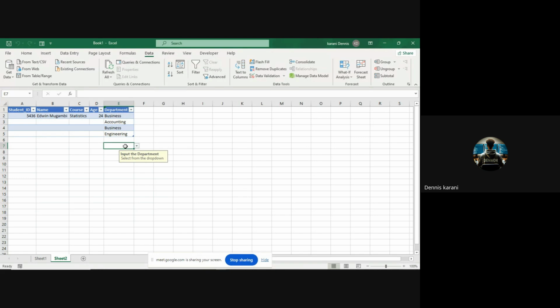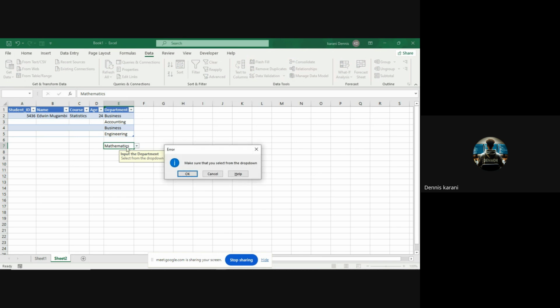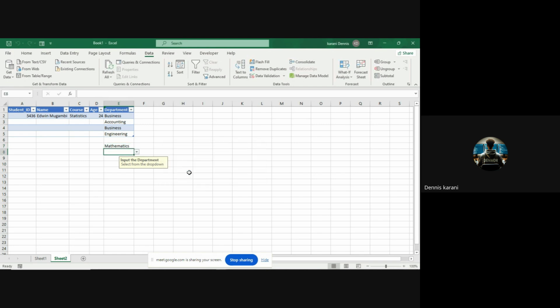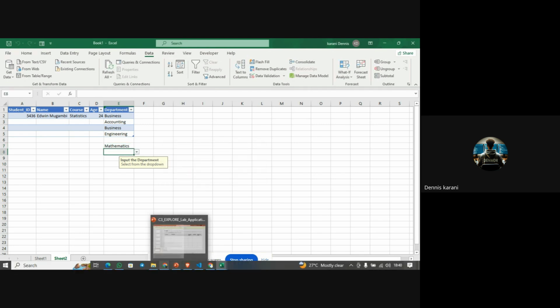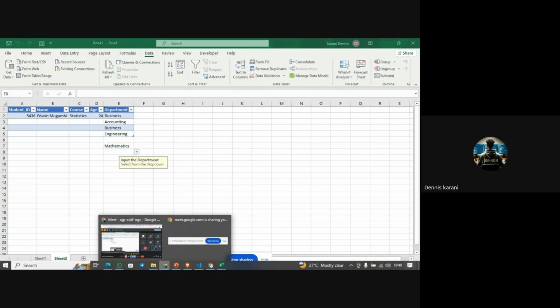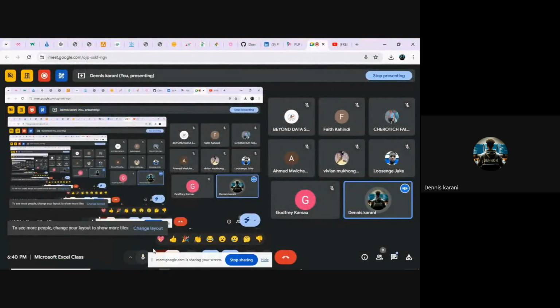And let us maybe select something like mathematics. And as you can see, it is going to give us an error message and tell us that we have to make sure that we select from the drop down. That's how we do data validation. Hope it's clear enough and you've gotten it.